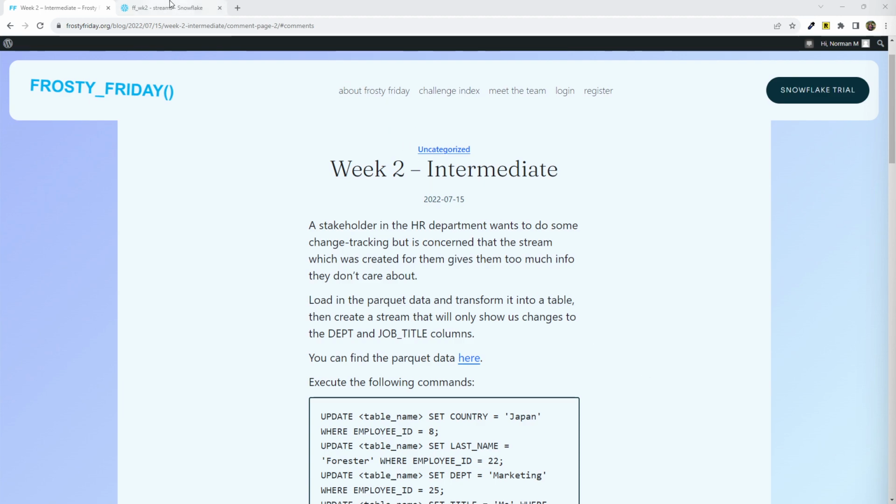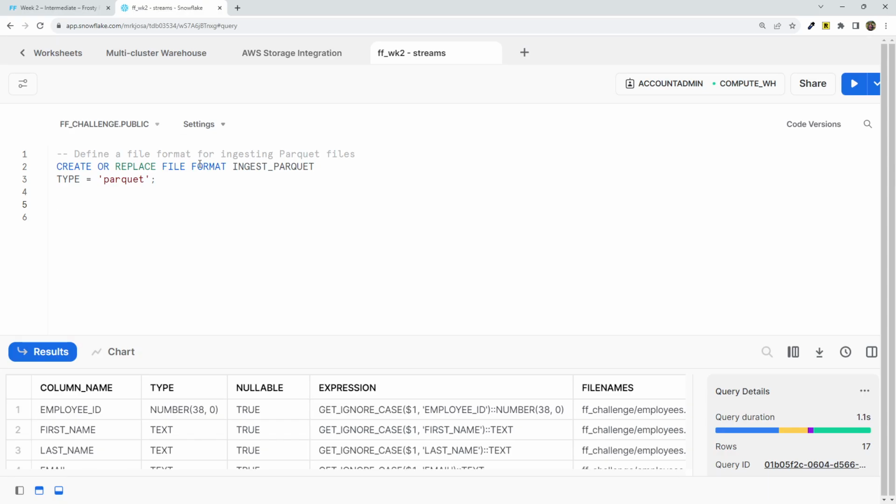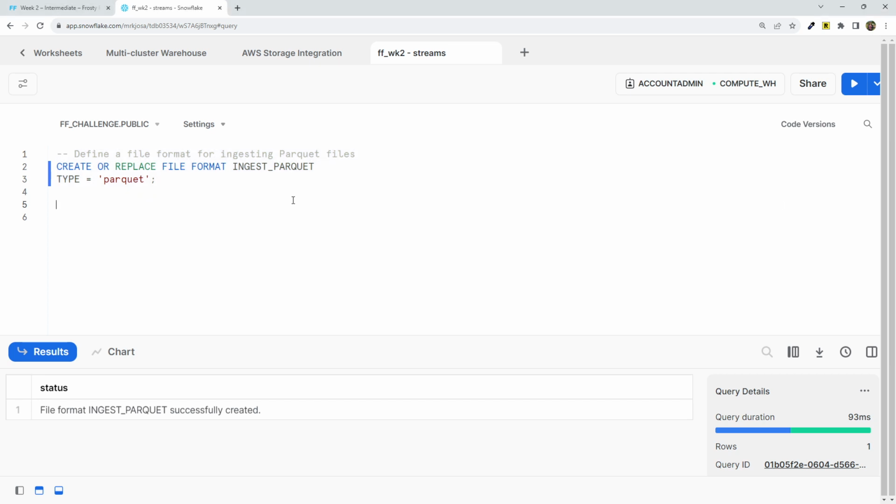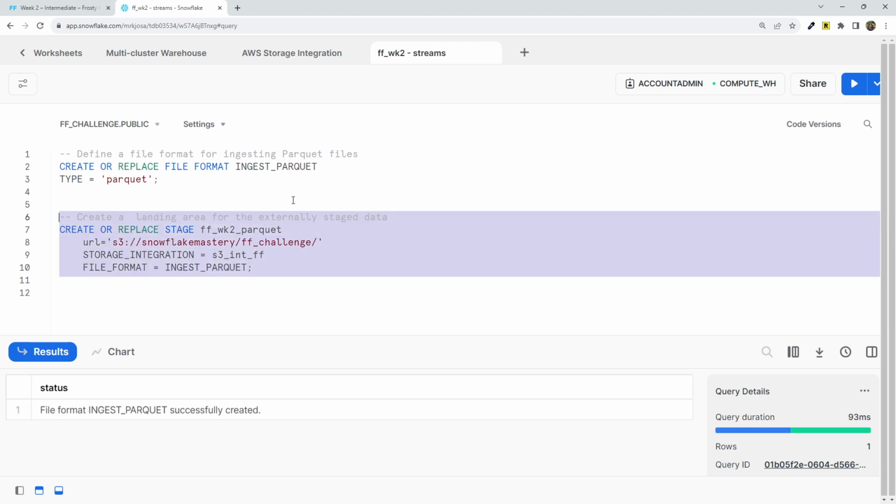Okay, so I've gone ahead and specified the database and schema. From here, we can create a file format, explicitly specifying the file type, parquet. Parquet works well with large volumes of complex data. Having created our file format, we can create a landing area or a pointer to the externally staged data.